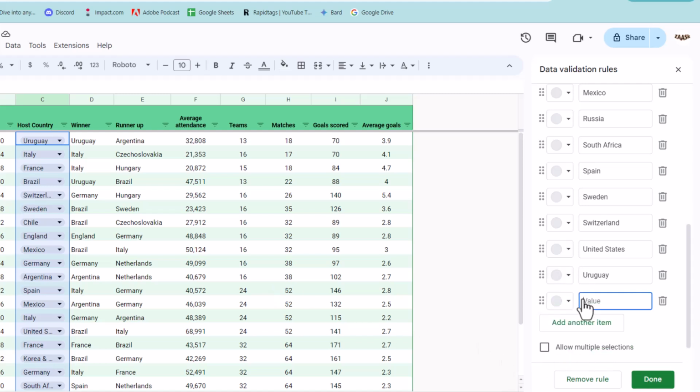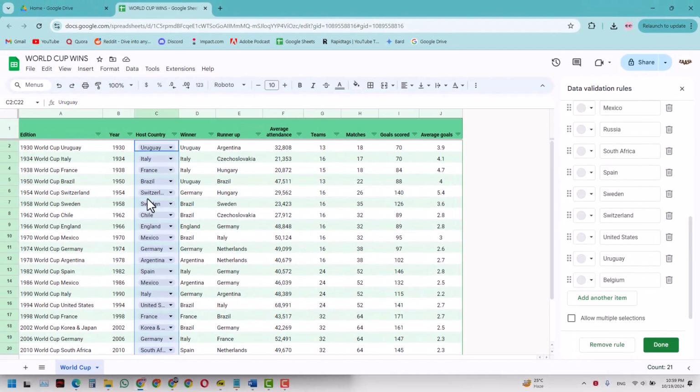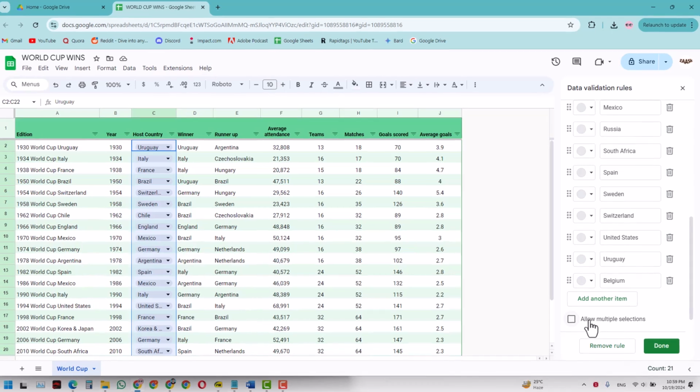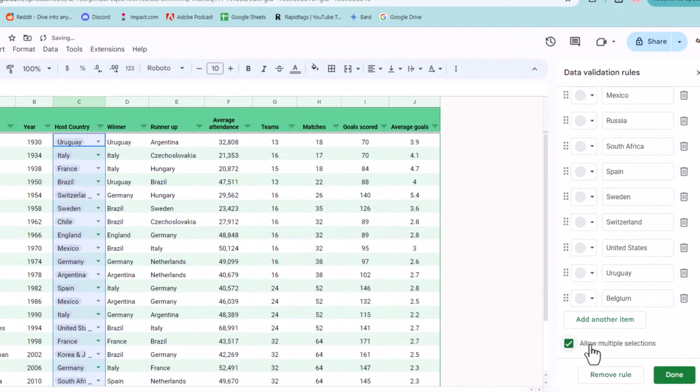I can add another country here too. Let's call it Belgium, just to show you that it is possible. And I can even allow multiple selections here too. So if a World Cup is happening in more than one country, you can even select that if you want. So you can have multiple options.